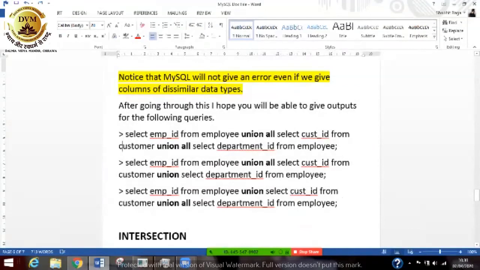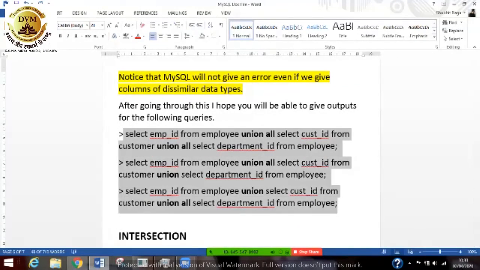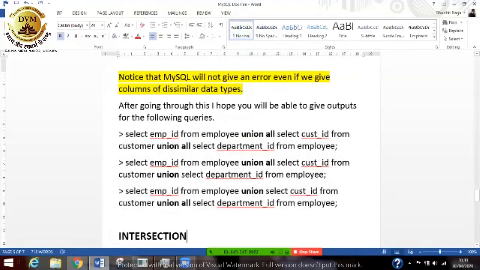Okay. So you need to find the answer to what the output will be in these three situations. These are not the same queries. Somewhere it is union all, somewhere it is union. So you need to find the output for this.